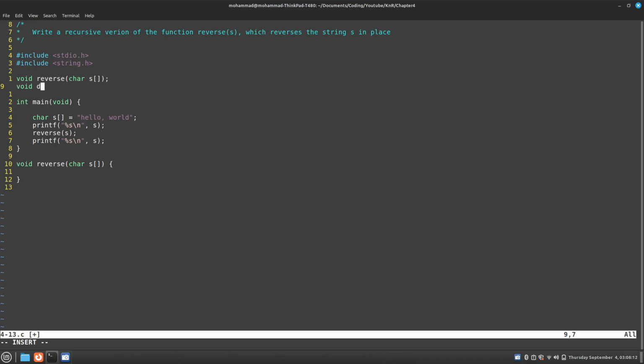So I'm going to call this function void do reverse. It's going to take the string, or the character array, and it's going to take an integer i and an integer j. So this is going to be the left outermost and the right outermost elements of the subarray that we wish to reverse. And in reverse, all we're going to do is call it. So how are we going to call it?